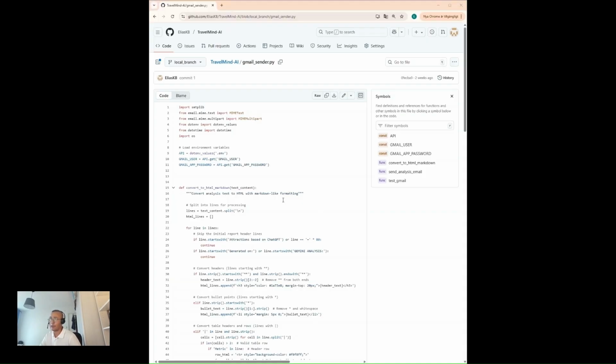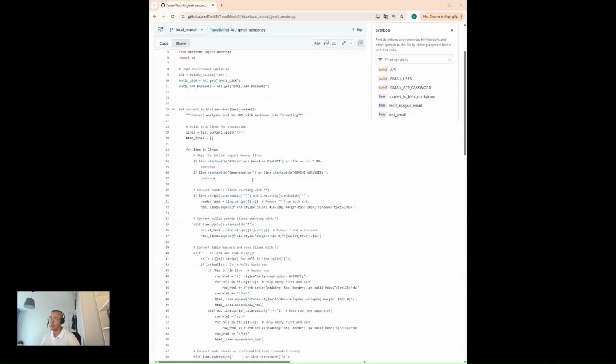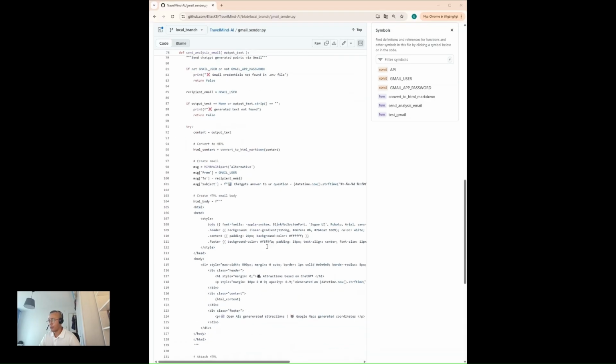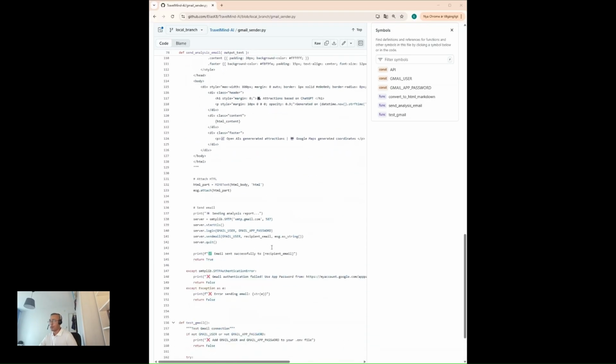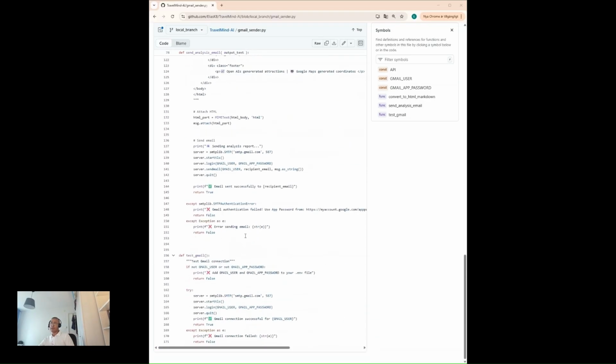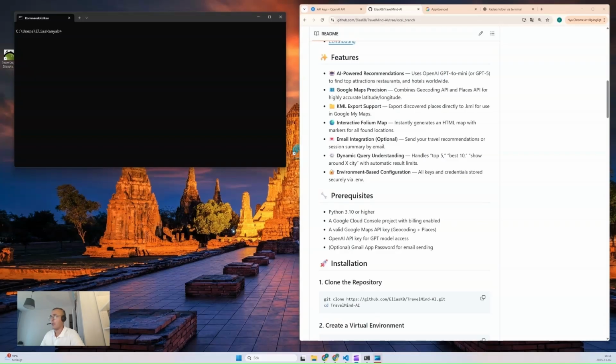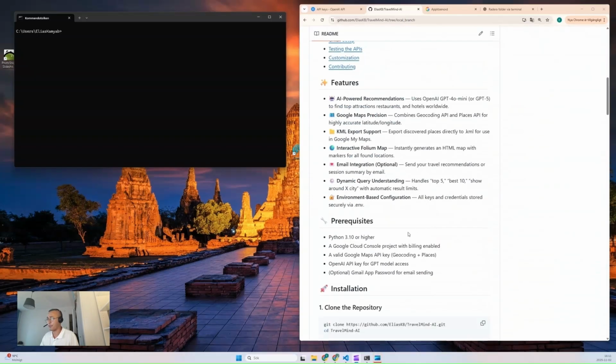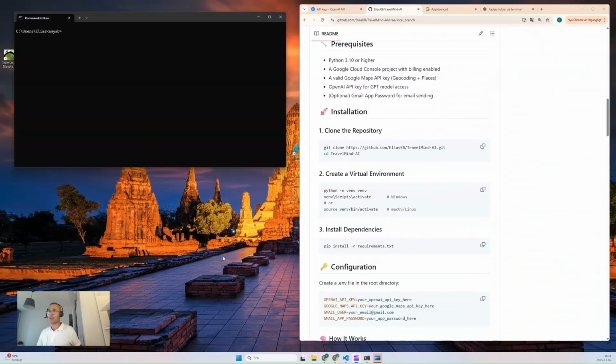Here, for example, you can send your travel result or session summaries directly to your email. This file actually is optional. If you want to add this function to your Python code, you are free to do that. And now we will go to the README and follow the steps that are given there, step by step.